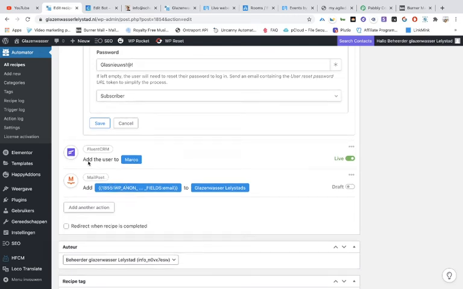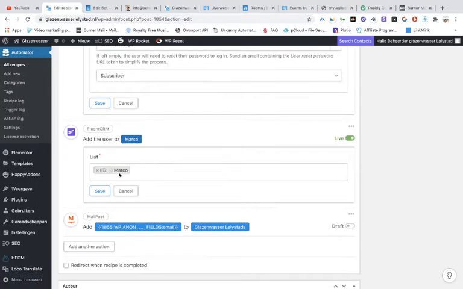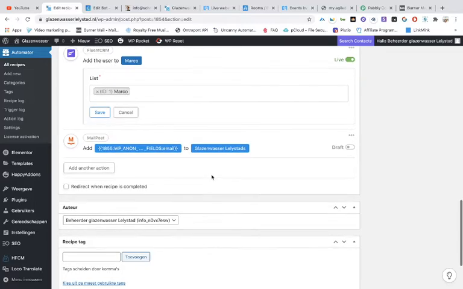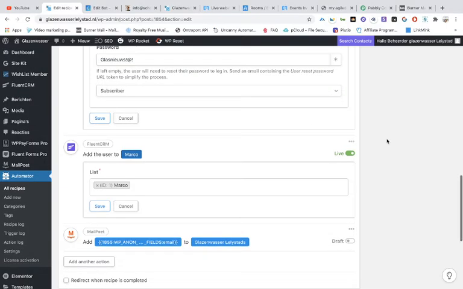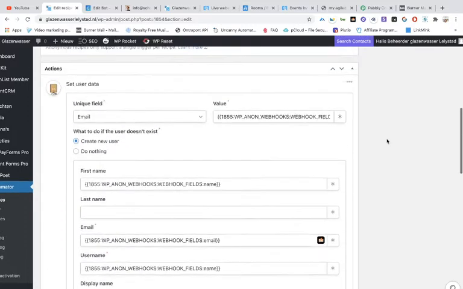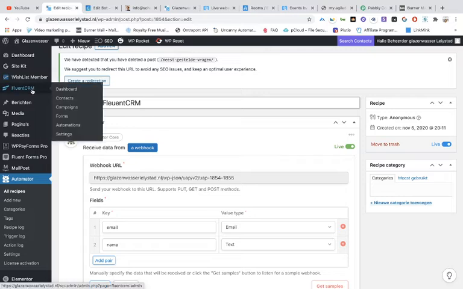The next thing that I have done is going to FluentCRM. I've added this tool, and then I have chosen for a list. In this case it's Marco. It's just a fake list, but then you have to save the whole thing, and don't forget that you have to toggle it on. So all the toggles must be on green. And when you have done that, then you go into the FluentCRM.